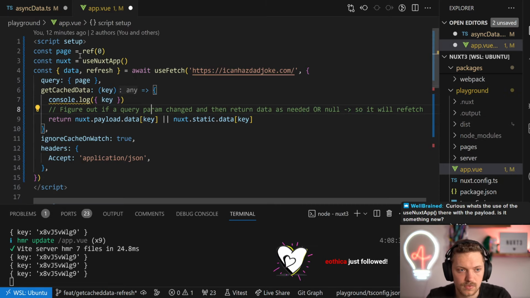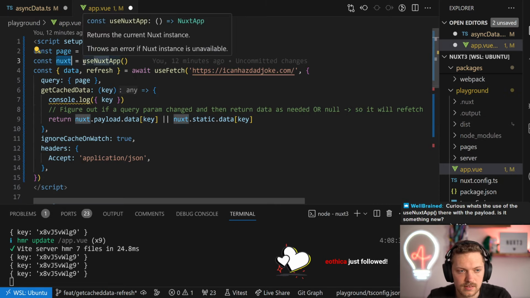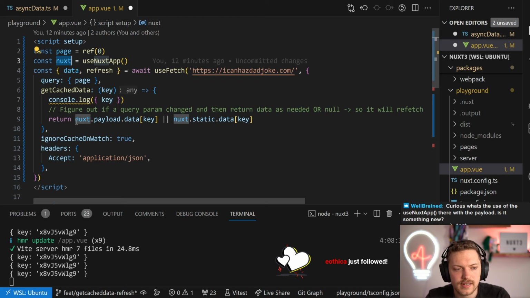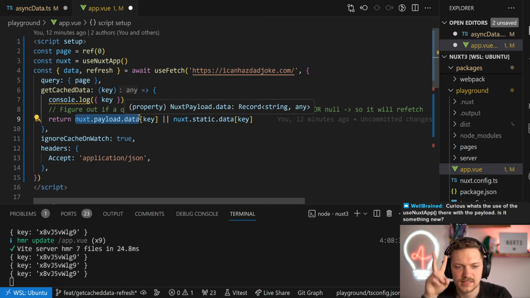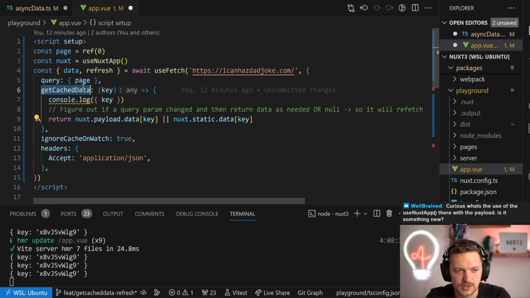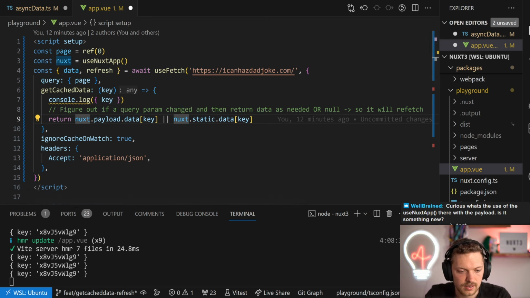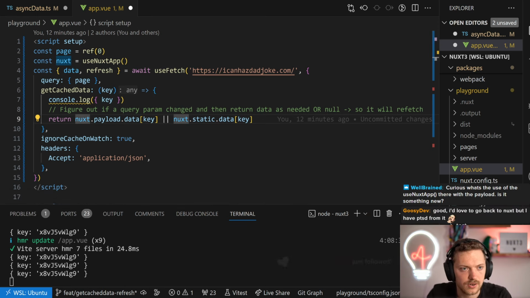The idea is, we get the Nuxt application here, and then to access some, let's say, internals, this is necessary for getCachedData here to get the right data returned if it exists. So wait, I will quickly link the video about that just for context.